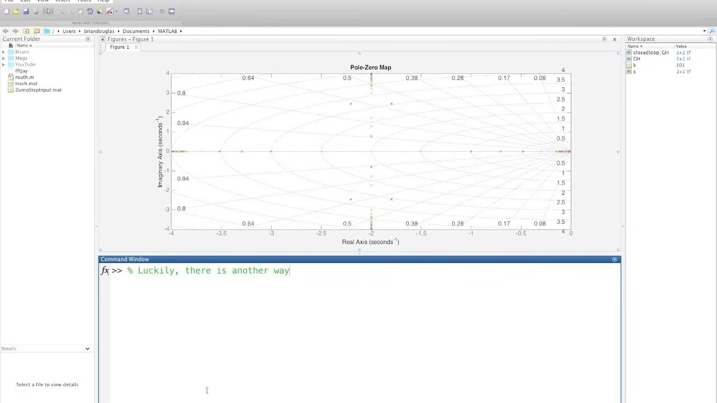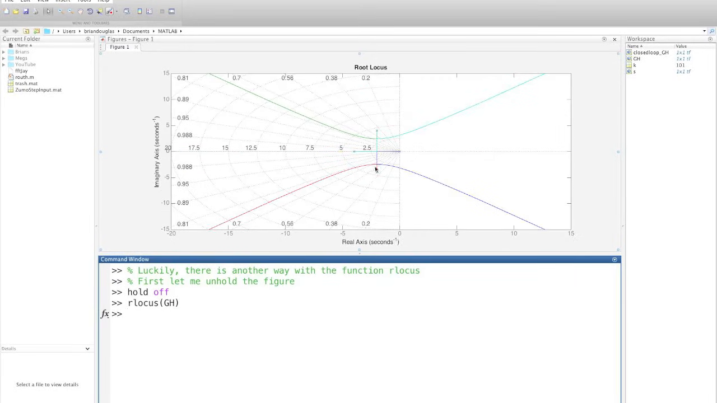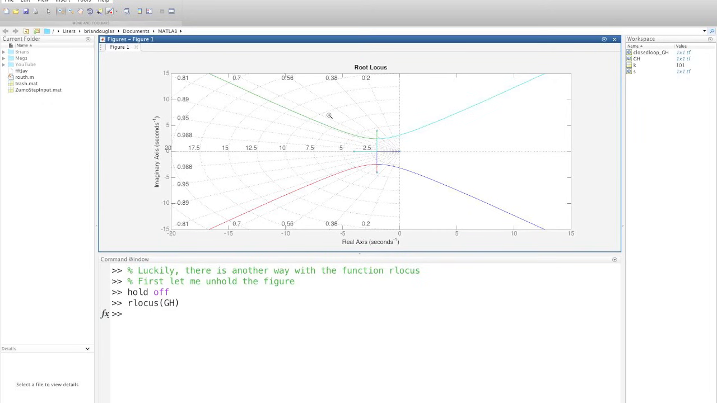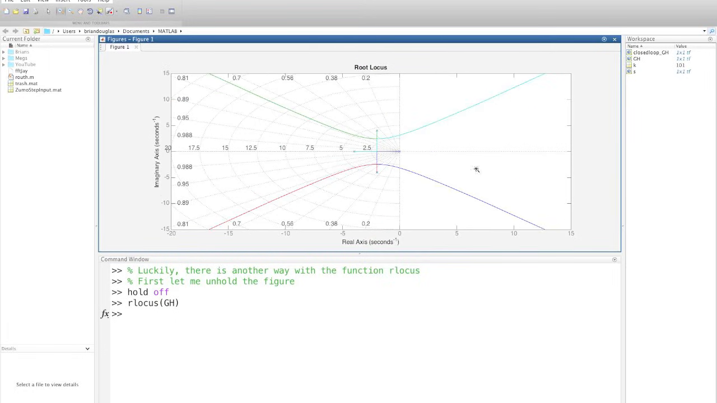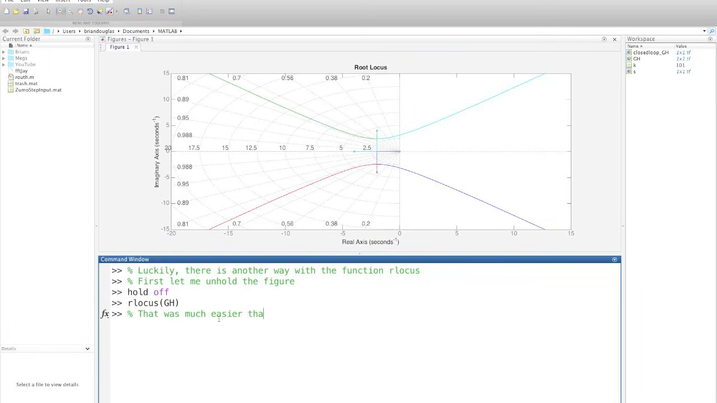Luckily, there is an easier way to draw the root locus, and that is with the function rlocus. First, let me unhold the figure so we can erase what's already on there next time we plot. And instead of that script I wrote, I can just say rlocus of gh, and like magic, the root locus shows up. And if I zoom in on the area of action, we can see that the locus starts at the four open loop poles, and since there are no open loop zeros, they go off to infinity in the manner that we predicted. And that was pretty easy.